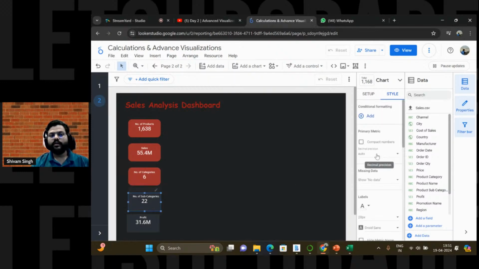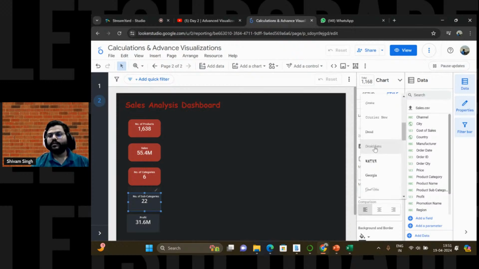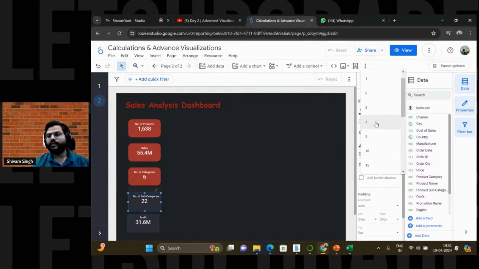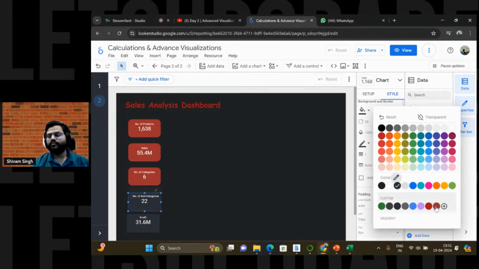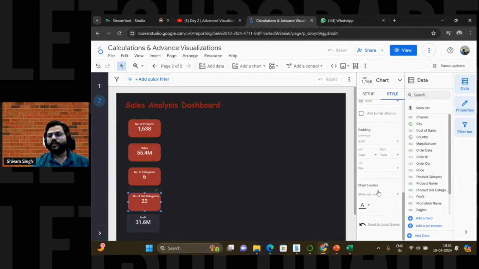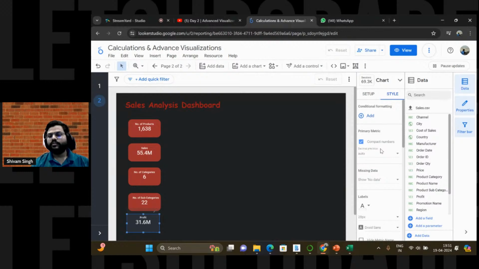Similarly for this one. Now guys, if you try to make a comparison with yesterday's dashboard, these KPIs definitely look much better than the previous one. So this is how you can design your dashboard so that it will be more interactive and people should like it. This is how we can make this.